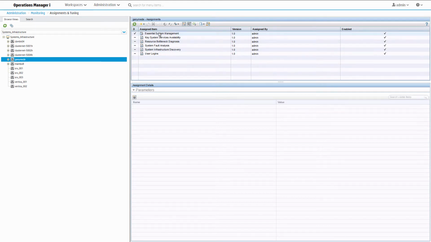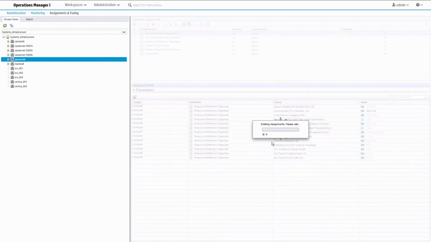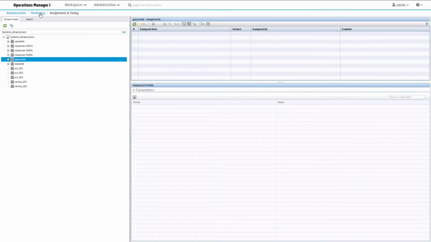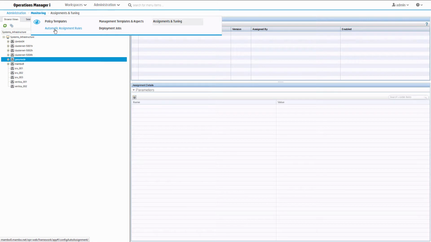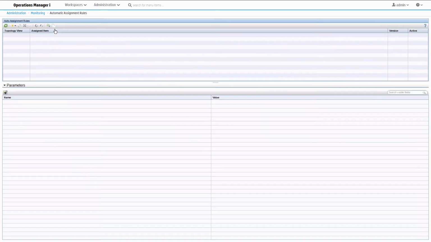From here, you can disable or enable the policies on the node, delete the assignment altogether, or tweak the policy parameters. We'll delete this manual assignment and recreate it as an automatic assignment. Go to Monitoring, Automatic Assignment Rules. We'll create a new assignment rule to assign a management template.